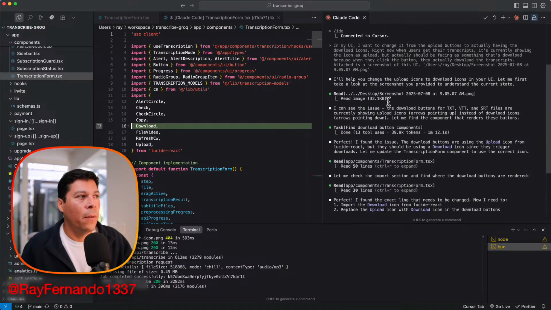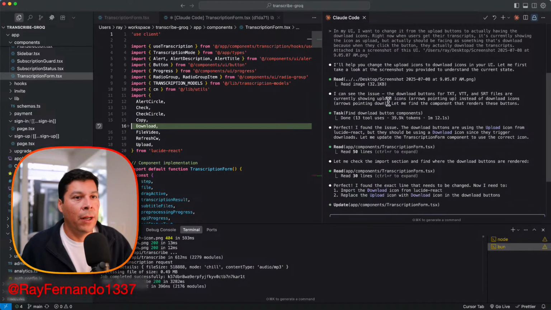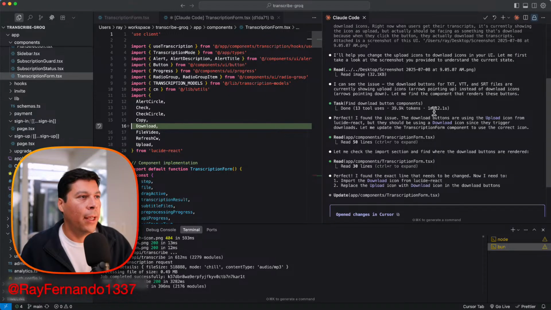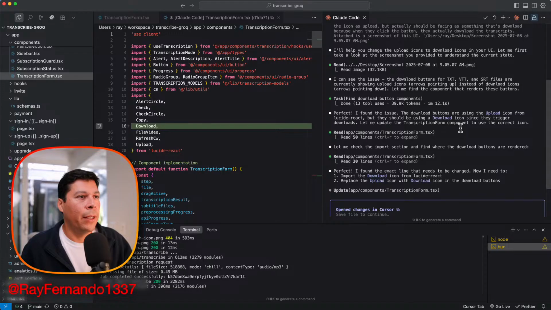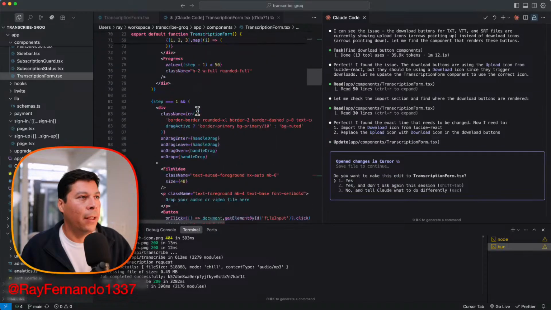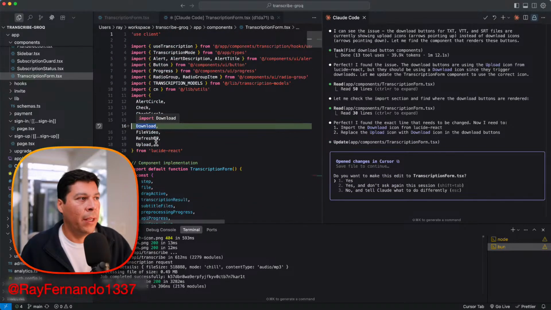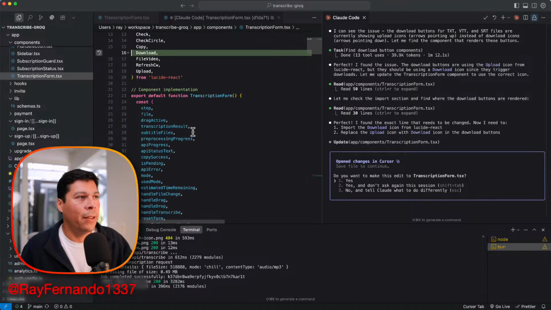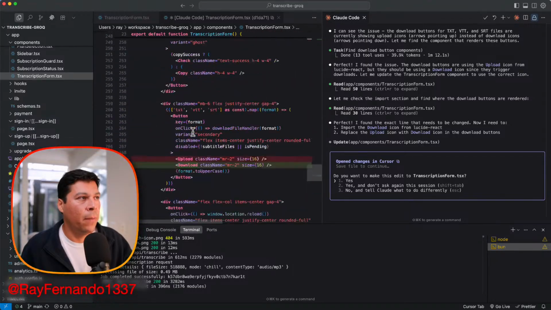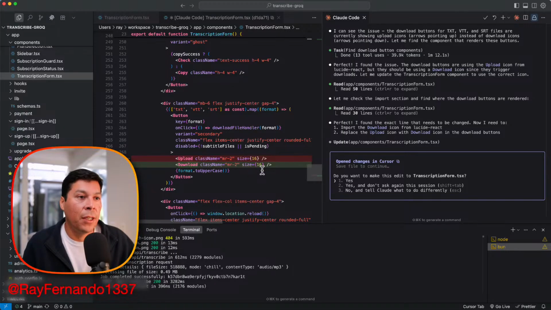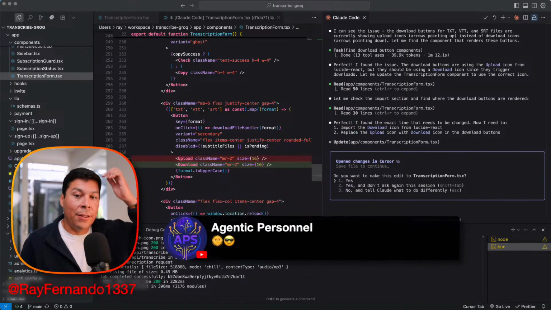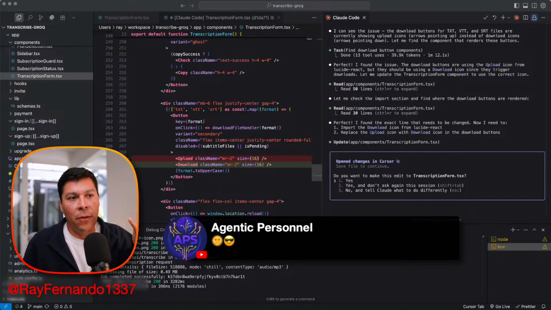So it looks like it actually fixed the bug already while we were just talking. And it says, I found the issue. They're using the upload icons instead of the download icons. And then it changed it from here for my import, because these are all little icons. And then down here, changed it from upload to download. So this is basically just a class. This is actually what I already identified, but I was just confirming. Part of the reason that I wanted to delegate the task is because I'm still catching up to the repo.